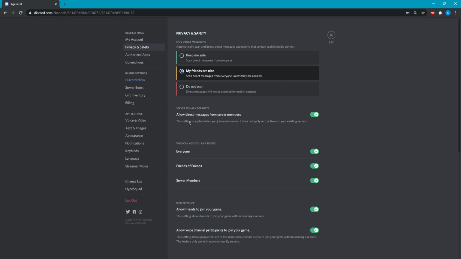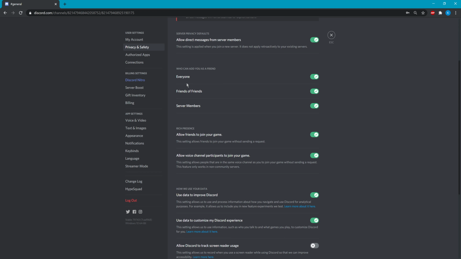So this setting will allow anybody you invite to your server to send you direct messages, or keep it so only people that you trust and add to your friends list can send you direct messages. I want you guys to be able to get a hold of me, so I'm going to go ahead and leave that open. Also, who can add you as a friend? I don't want all of you guys to be able to add me as a friend. Only server members will be able to add me as a friend.